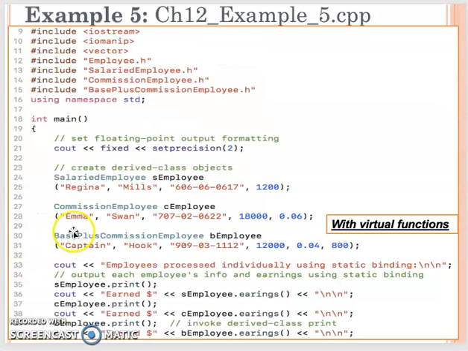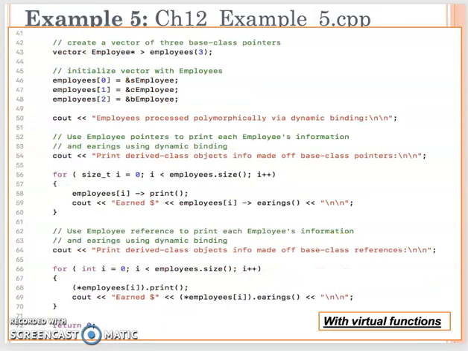So in this example, you can see the driver program for chapter 12, example 5. Here we create the salary employee, commission employee, and the base plus commission employee. Then they can print out the information one by one. But the most important thing, let's save them in our vector. The vector you need to create needs to be the employee pointer type. Since now we only have 3 objects, we create the size as 3, so they can just refer like that.